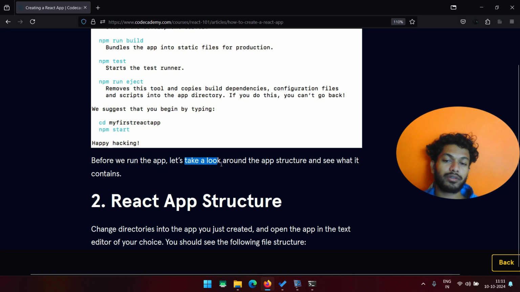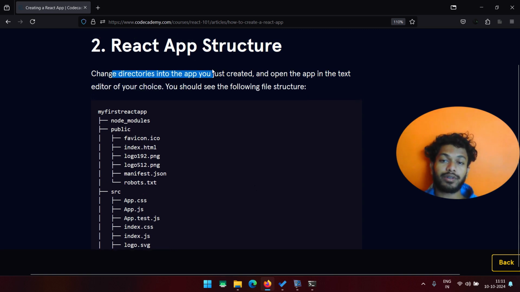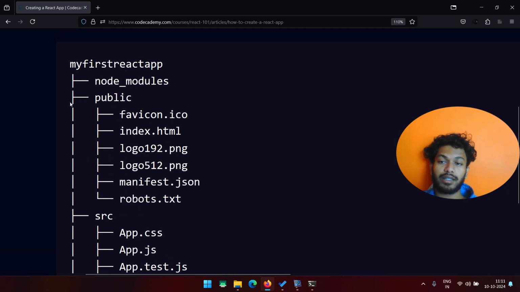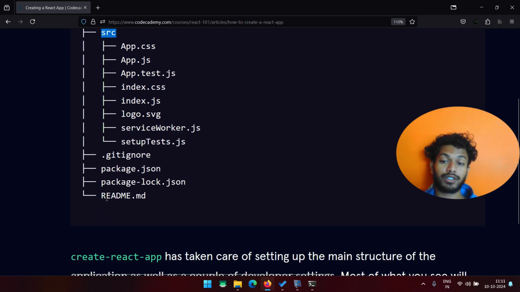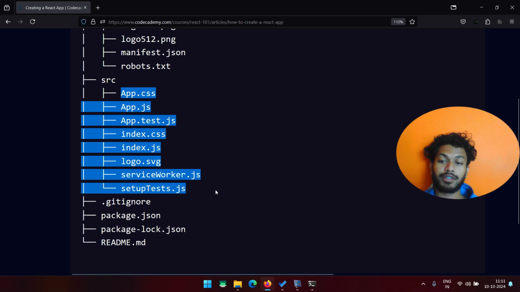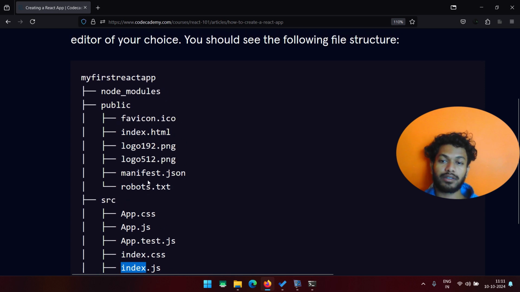Before we run the app, let's look around the React app structure. Change directories into the app you just created and open the app in the text editor of your choice. You should see the following structure. Basically they're like folders. This is a public folder. This is a source folder. Legit folders. Inside the public folder we have these contents. Inside the source folder is the main thing, which is basically app.js and index.js. We don't have HTML here. That's crazy.